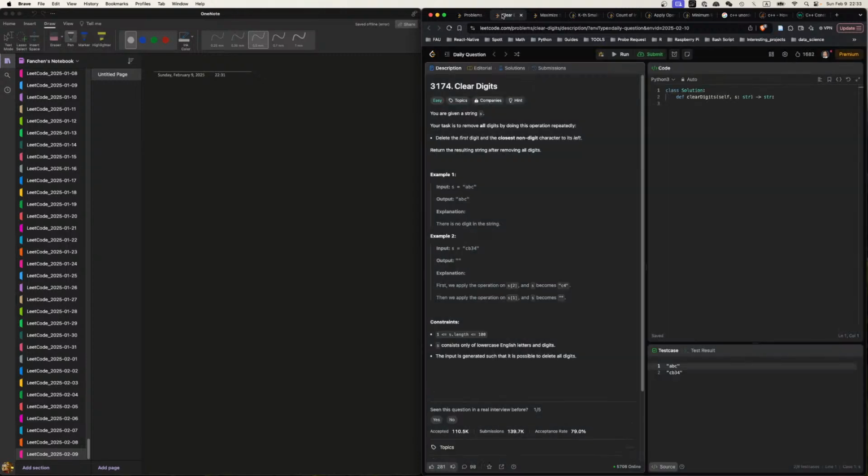All right, let's see. Clear digits. String S, your task is to remove all digits by doing this operation repeatedly: delete the first digit and the closest non-digit character to its left. Return the resulting string after removing all digits. So the first one doesn't have any digit. The second one we have CB34, so delete this and the first one. Delete this and the first one. Got it.